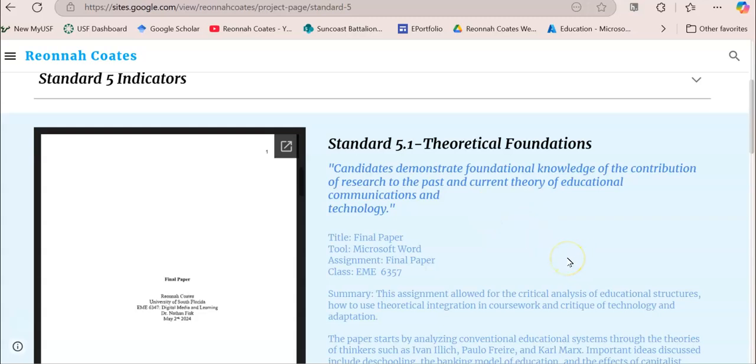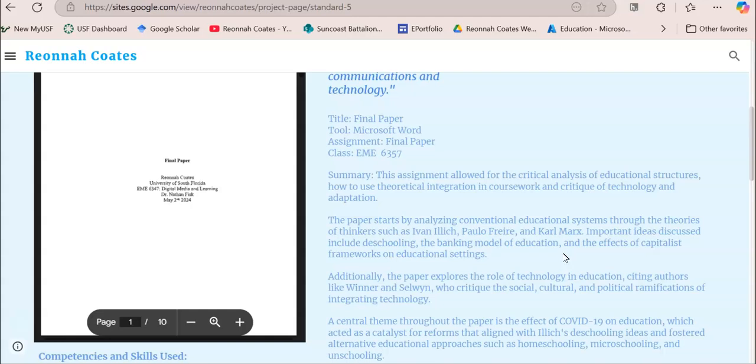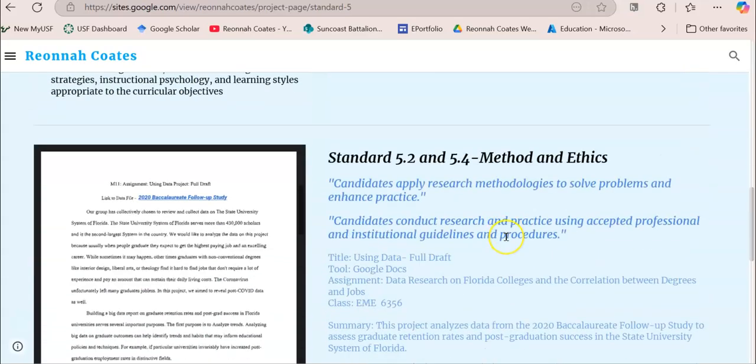This paper examined how to use theoretical integration in coursework and critiqued technology adaptations within the course. We read various articles and studies by prominent educational theorists such as Paulo Freire and Karl Marx. For our final project, we had the option to either create a project or write a paper. This assignment enhanced my ability to identify appropriate source documentation to support my analysis.